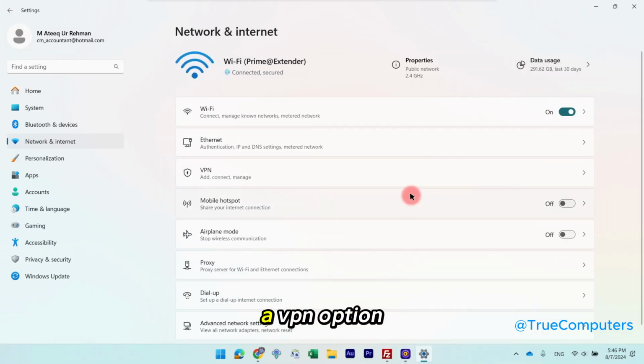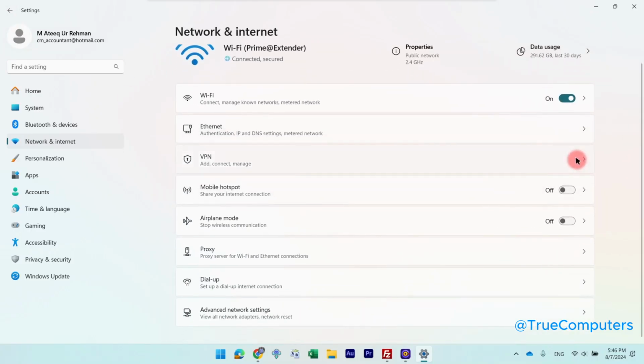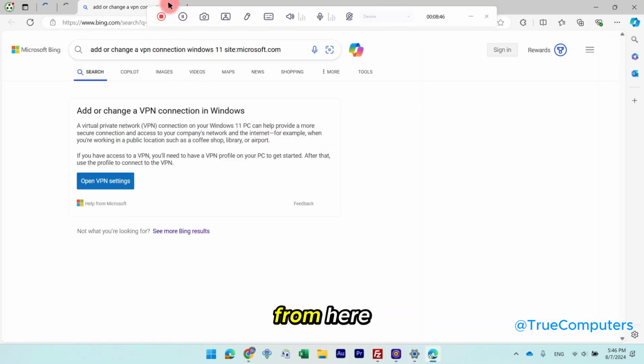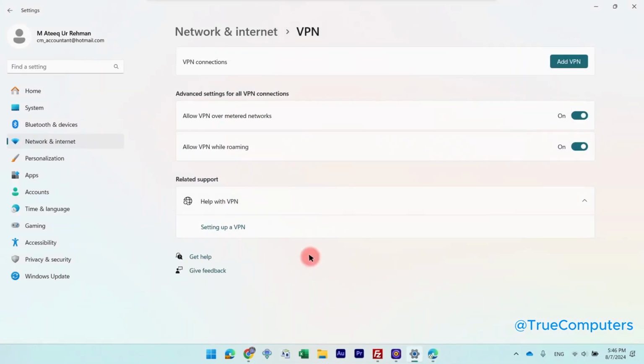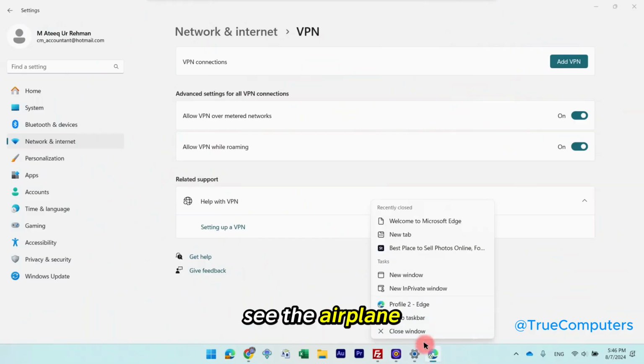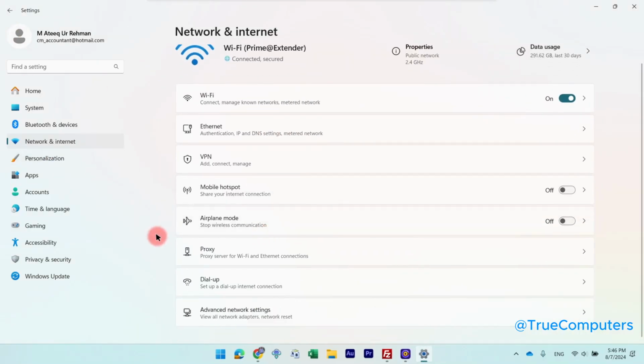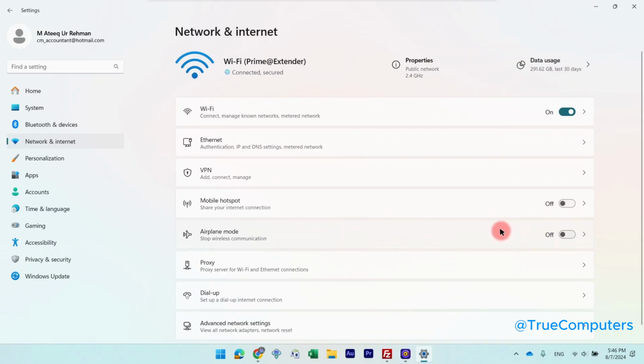There is also a VPN option available. Inside the VPN option, you will see an advanced option for adding a VPN. If you use a VPN, you can configure your VPN settings here. You can add any VPN connection from here. Next, go back. Here you will see the airplane mode option. If you want to disable all network connections, you can turn on airplane mode. Just click airplane mode to enable it.